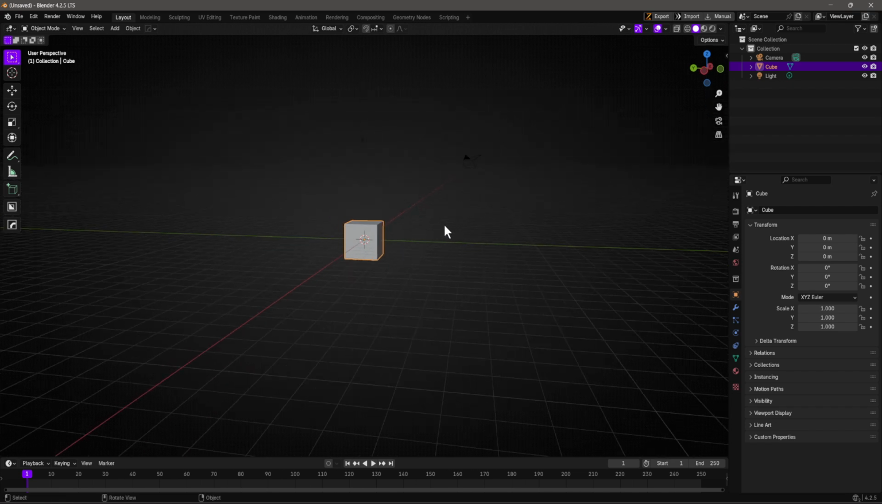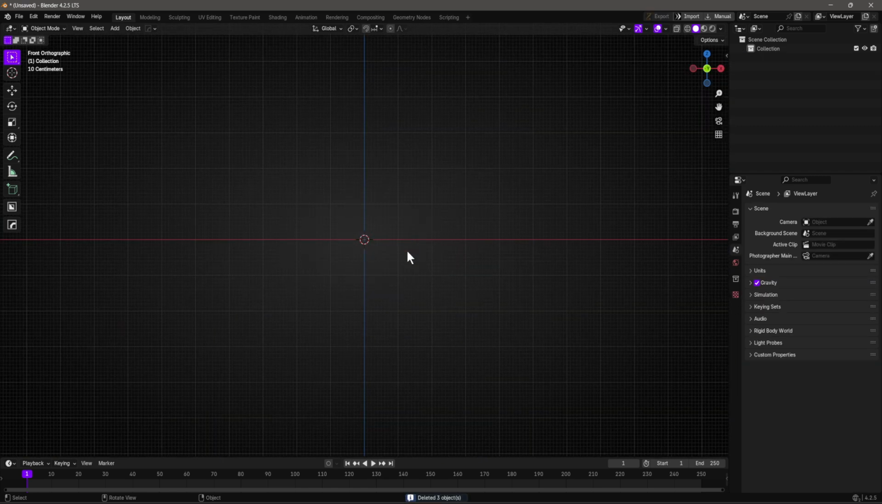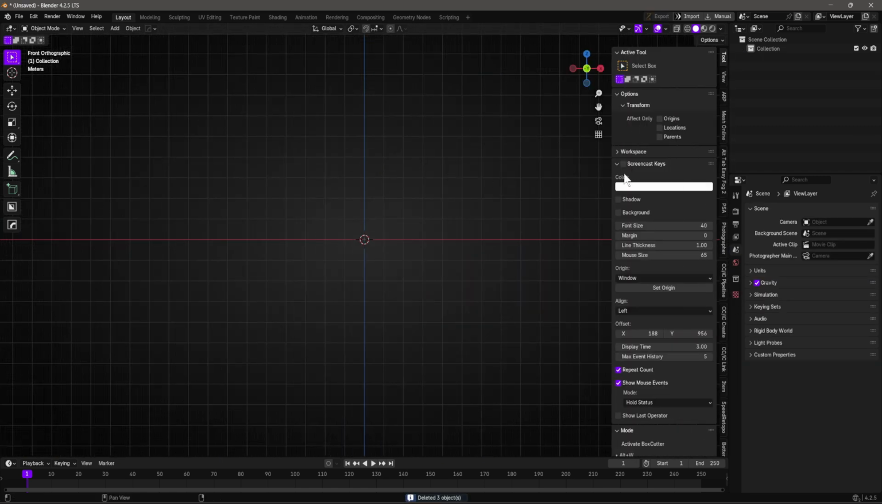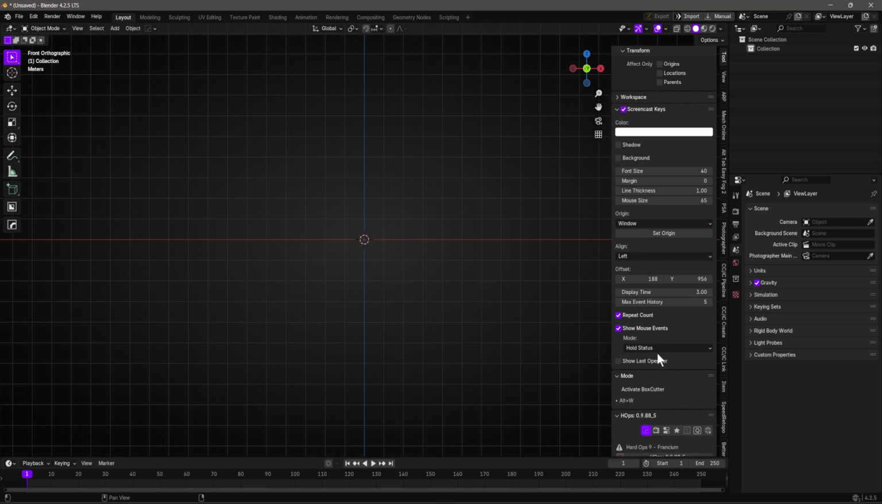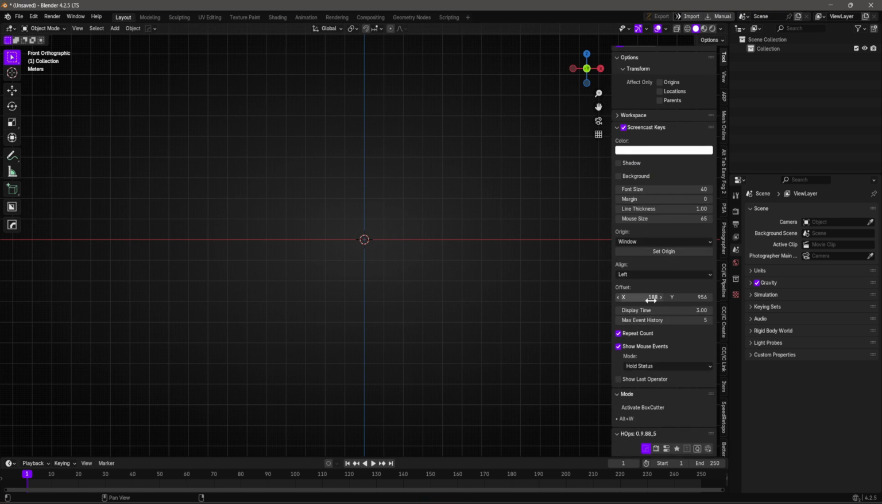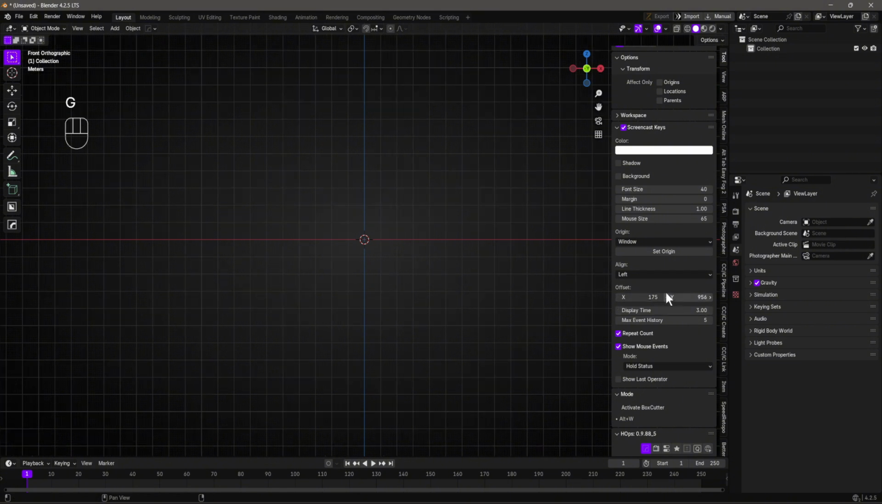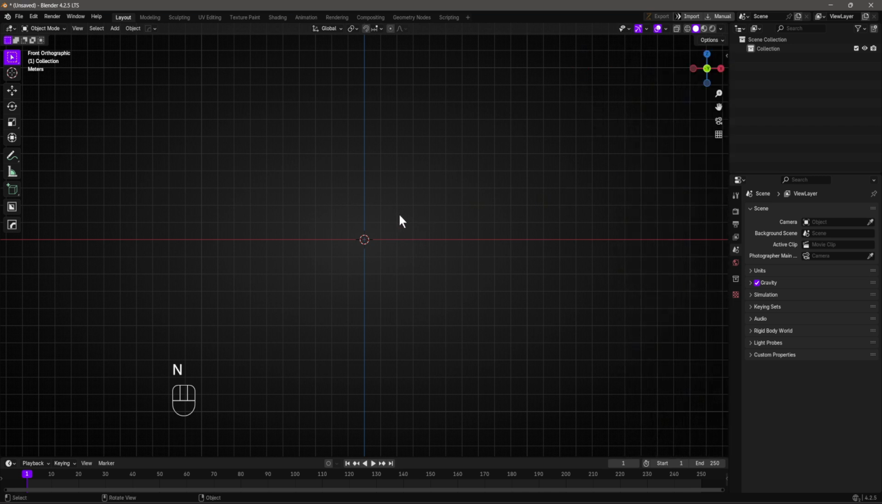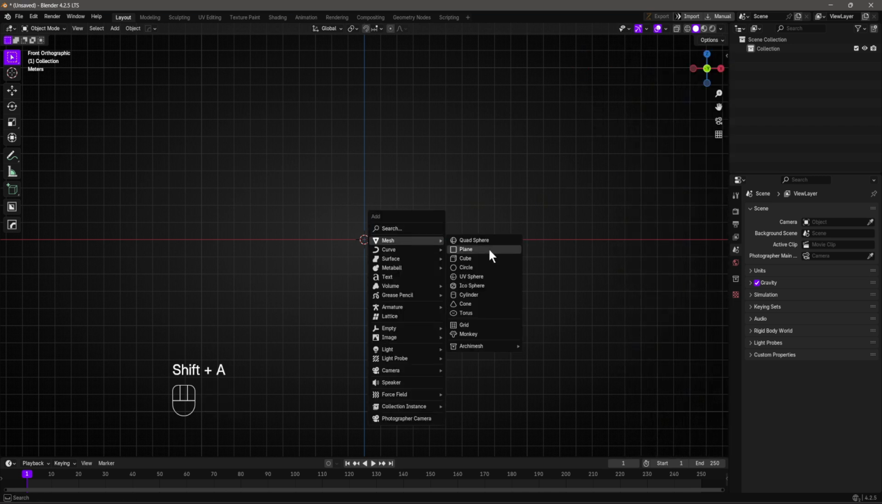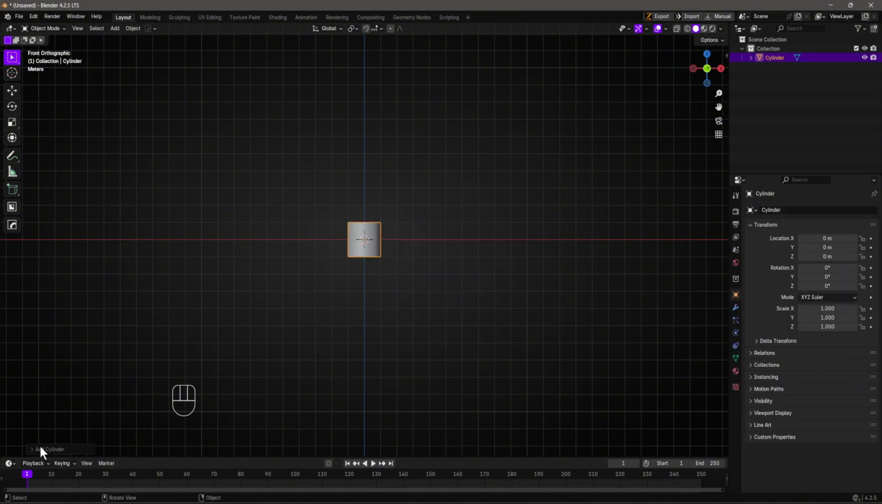Okay, so let's get down to business. First, let me activate my screencast keys. Okay, there you are. Let's proceed. I'll bring in a cylinder, and I want it to be 12 vertices.